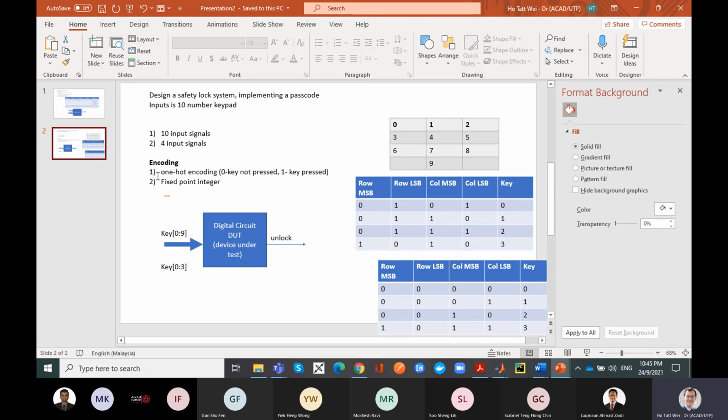So again, is this a complete specification? No, because all we've done is specify the number of inputs, the number of outputs, and the encoding. We haven't said anything about how many keys in a passcode. So how many keys do you think should be in this passcode? Is 1 key enough? That means I only press either 0 or 1 or 2 or 3 or 4 or 5, then the lock opens. Do you think that's sufficient?